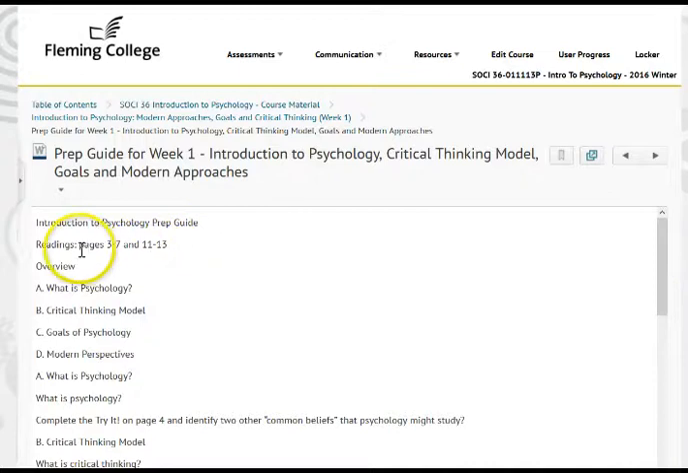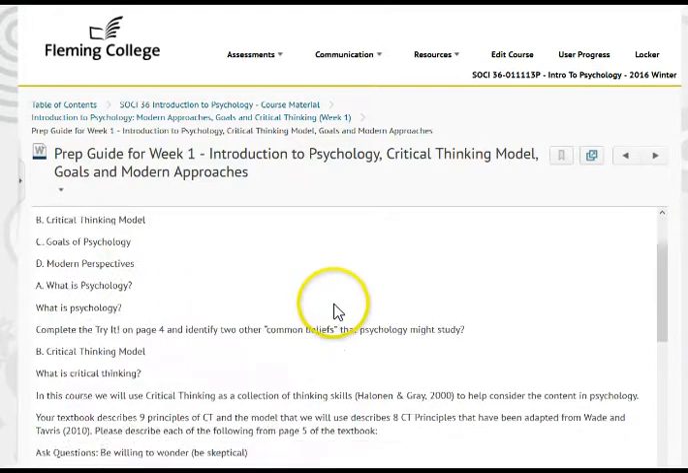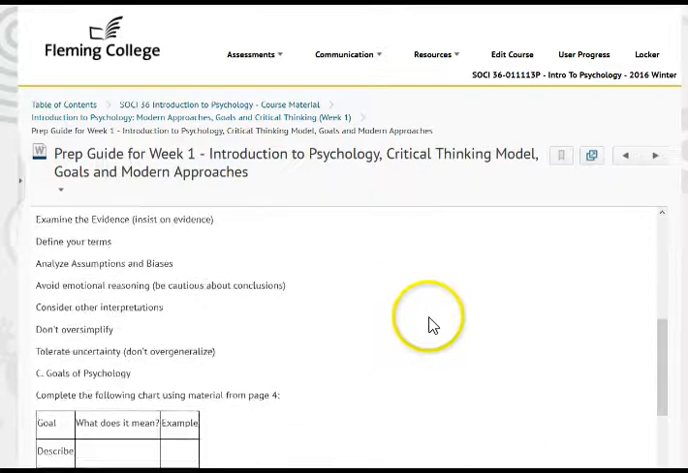You'll notice in the prep guide that at the top of the page, the readings are indicated. So for the first week, you need to read pages 3 to 7 and 11 to 13 in your textbook. Then what you need to do with your prep guide is to answer some questions. So for example, what is psychology? Look at the critical thinking model. What are the goals of psychology? So there's lots of questions within the prep guide.